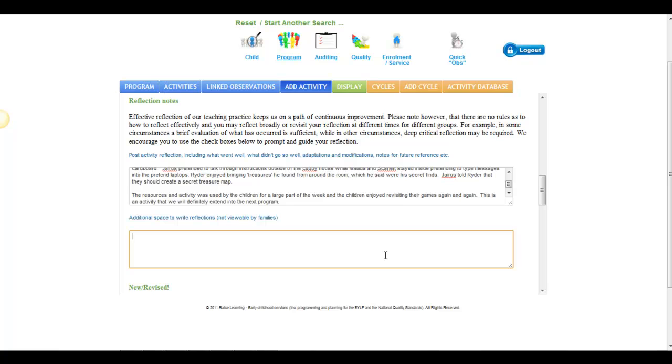We've also provided an additional space for you to make notes or critically reflect on issues that were around this program activity for your self-improvement, and these aren't viewable by families.